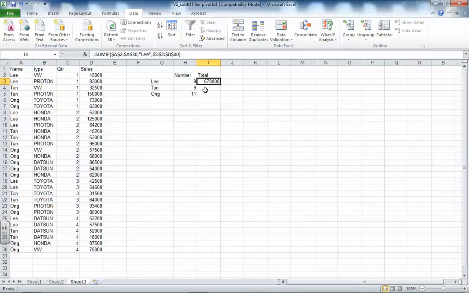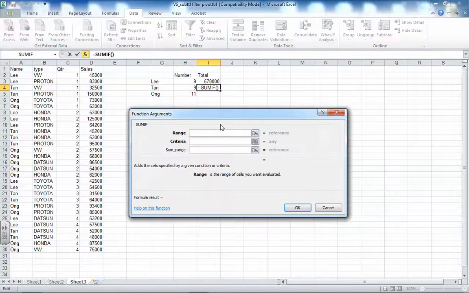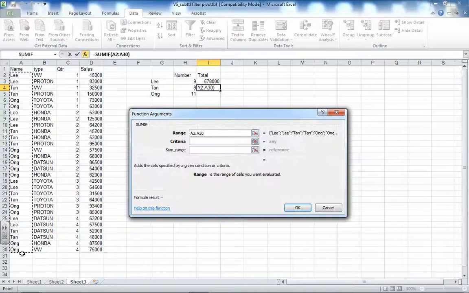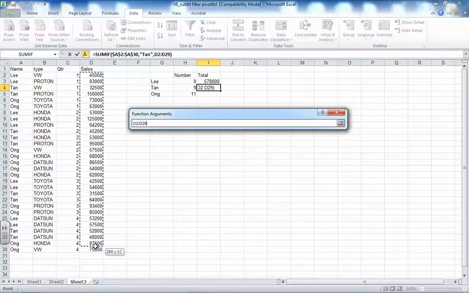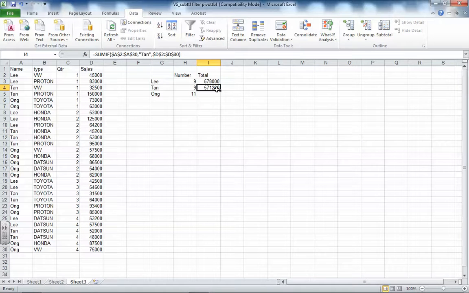Now I do it again, this time for Tan. Function SUMIF. The range will be the range that contains all the names. I put F4. For the criteria, now I want Tan, T-A-N. And the sum range is the same range here. Whenever you see Tan, you add up the Tan. So okay, Tan will be here.